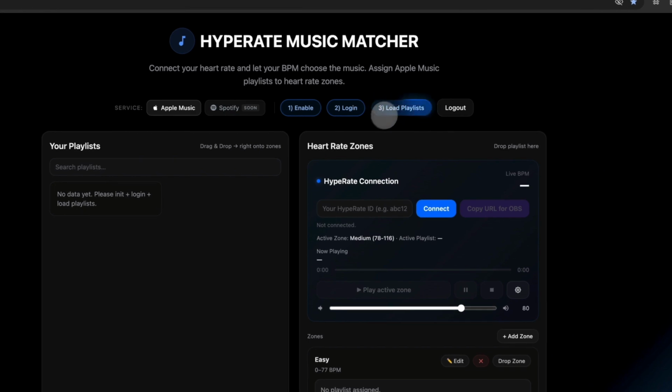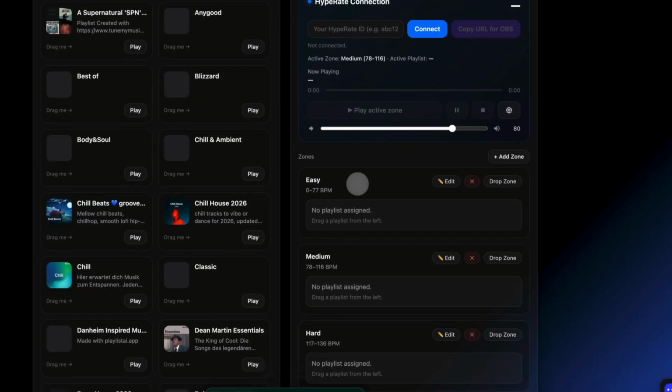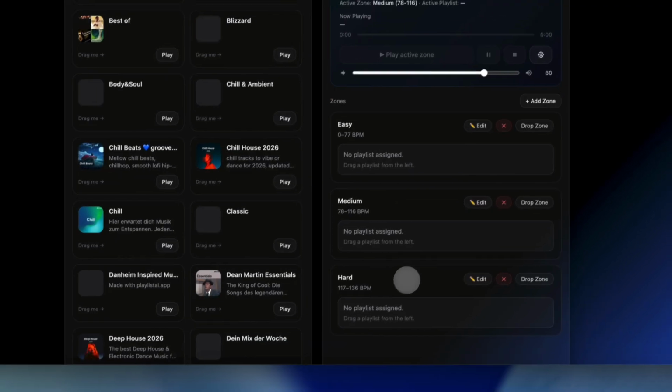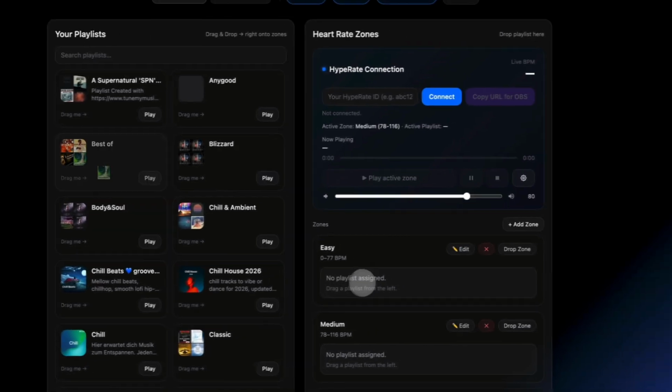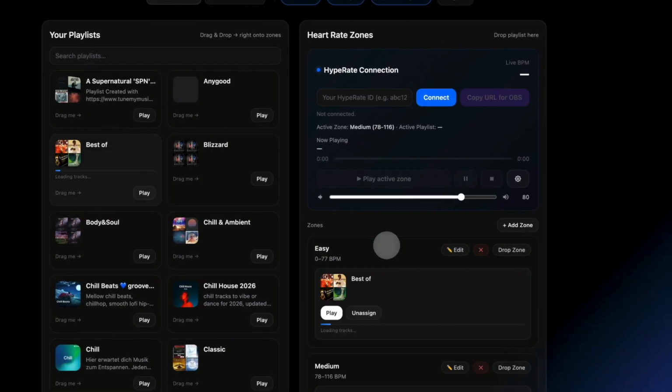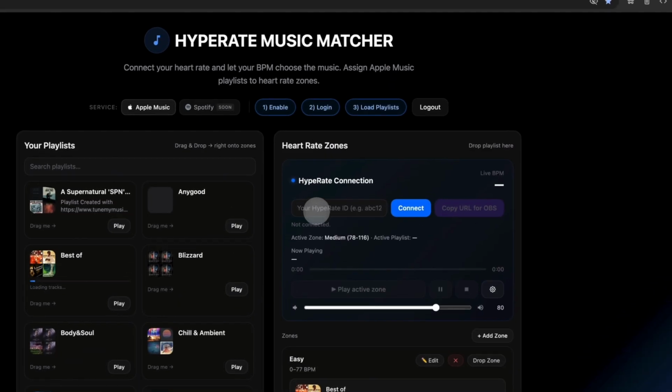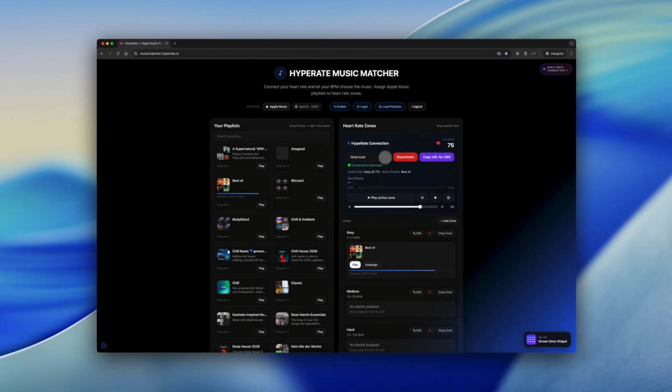Just head to musicmatcher.hyperate.io. Hit enable. Log in with Apple Music. Load your playlists. Just drag your playlist onto the zones. Done. Enter your HypeRate ID up top. Hit connect, and the moment your heart rate moves into a new zone, your music switches automatically with a smooth crossfade. No jarring cuts, no dead air.